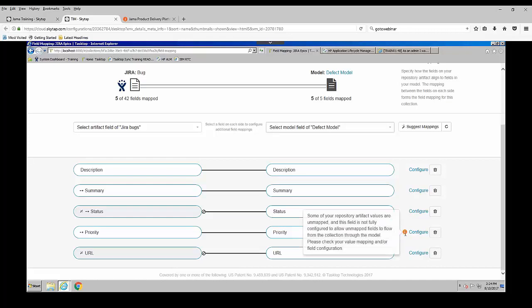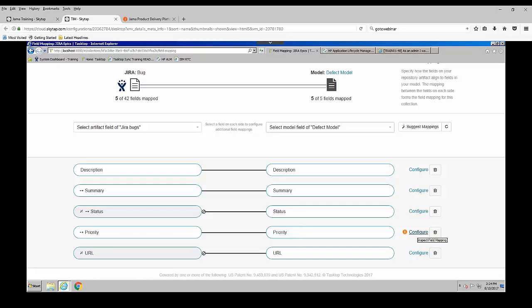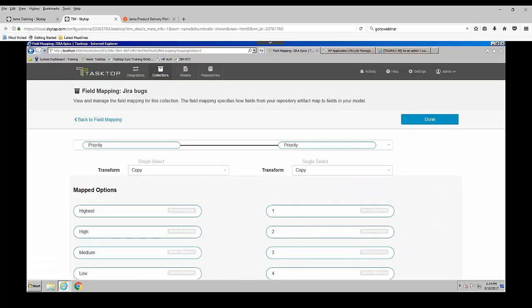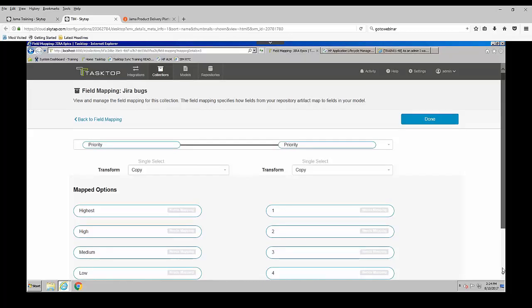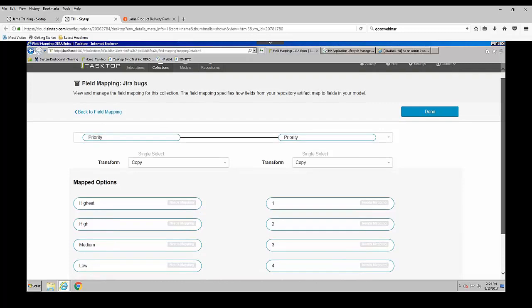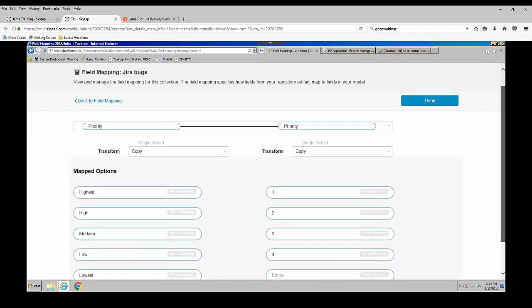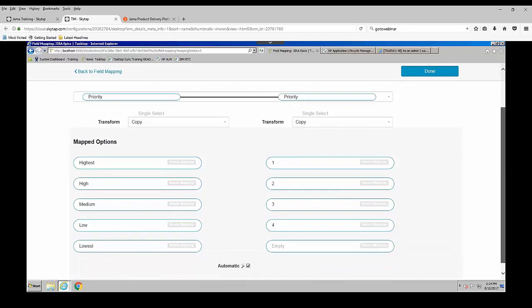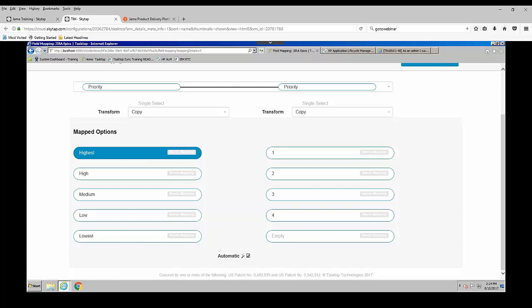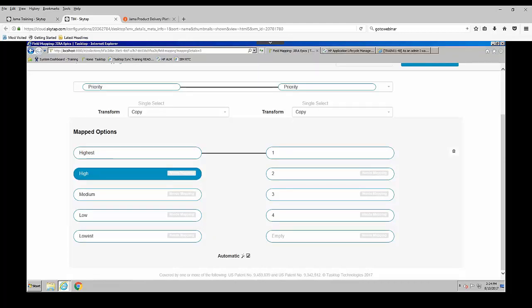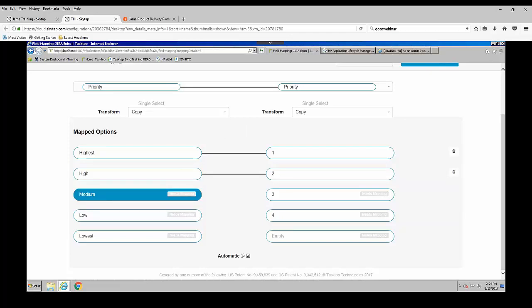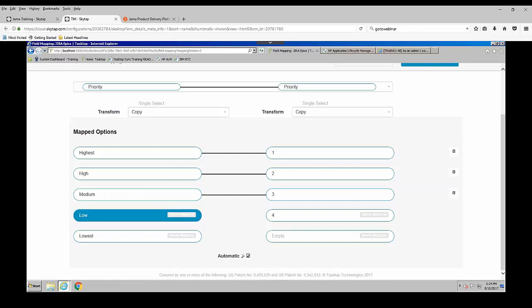So let's take a look at the priority field value mapping. I'm going to configure that, and here we can see again for priority the values that I plugged into my model: 1, 2, 3, 4. And then I can also see the values on priority on the Jira bug. So what I can do is easily map these up by clicking on, say, highest on the left and 1 in my model and connect. Click on high in my collection and 2 in my model and connect. Medium and 3. Low and lowest we will map to 4.